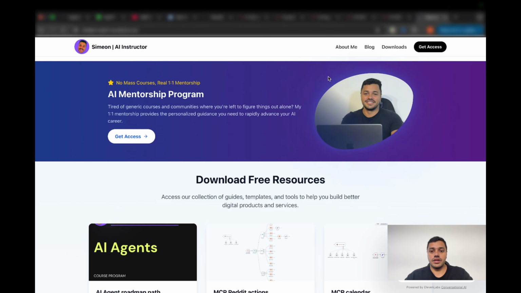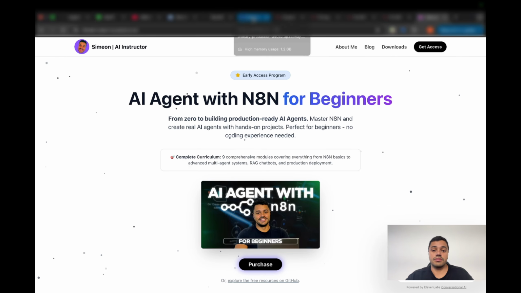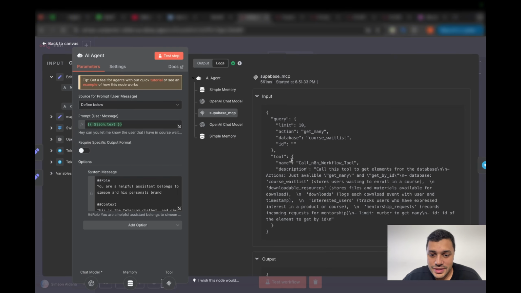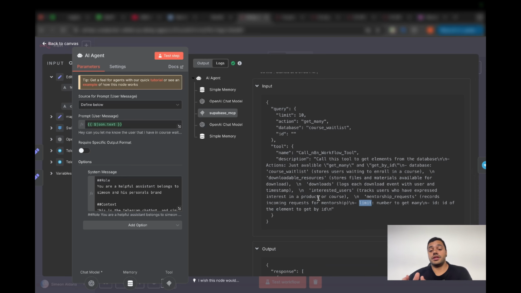Oh, it's taking some time. Oh, here it is. Nice. Back to the business. Okay, cool. I would like to take a look at the logs, and please take a look at this Supabase MCP, right? This MCP provides a description, all these tools, and even says the action is just available for get many and get ID. For the database, the possible value, and the limit, just a number. And this provides context on how to use the MCP to the AI agent, to the LLM.